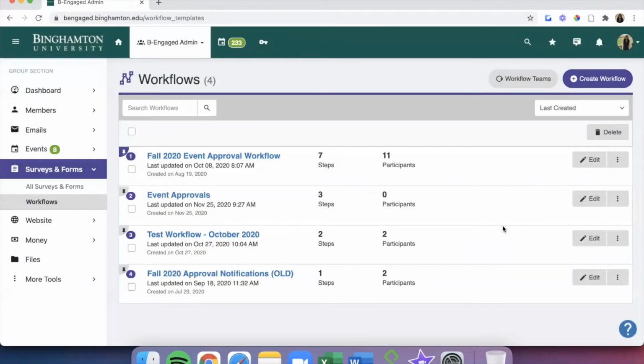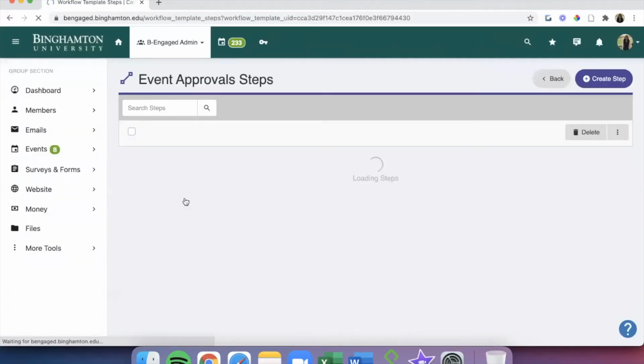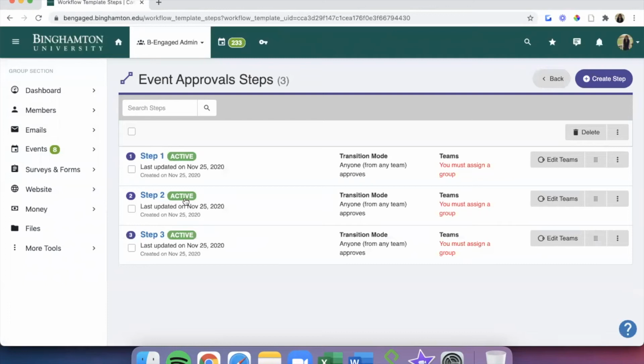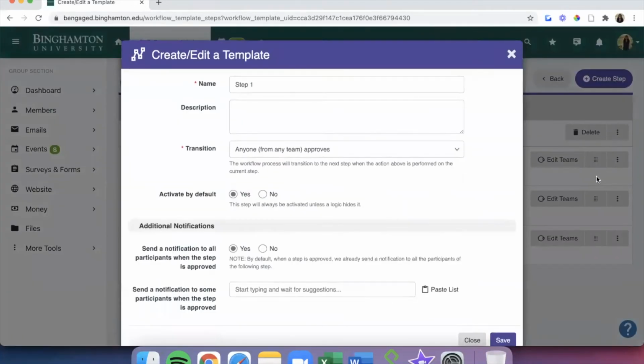Now you'll click the name of the workflow to access its back end and further edit its steps. To edit the steps listed in front of you, select the three little dots to the right of Step 1 and then click Edit from the drop-down menu. You should see a purple pop-up appear yet again where you can edit the first step of your workflow.